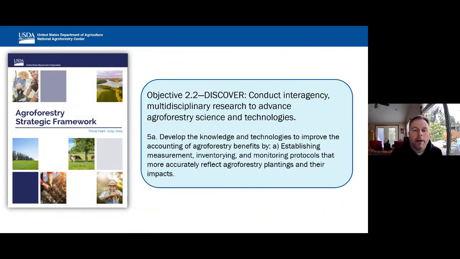So moving on, I've pointed out some instances where inventory of trees outside forests in these agricultural areas may be useful, but we need the data. The recently updated USDA Agroforestry Strategic Framework calls for advances in agroforestry by establishing measurement, inventorying, and monitoring protocols that more accurately reflect agroforestry plantings and their impacts.